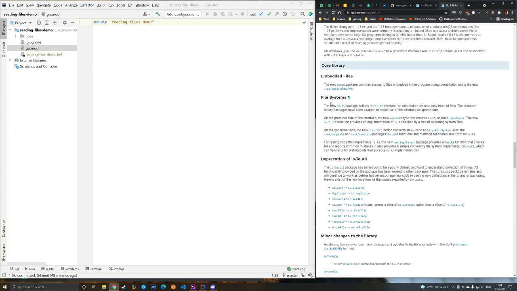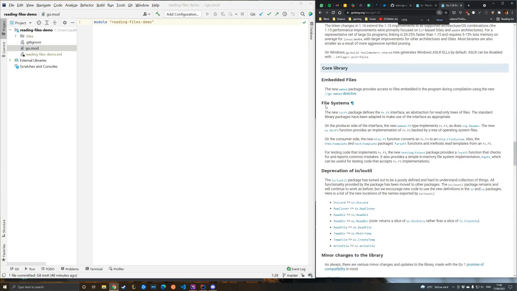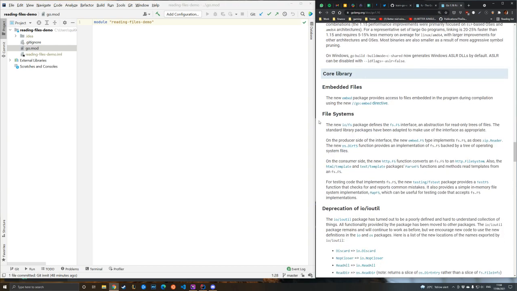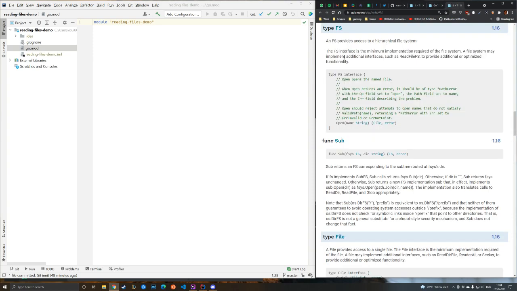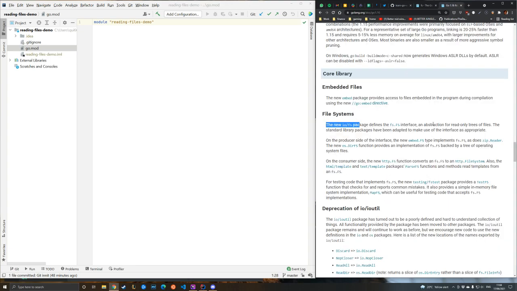And to facilitate all of this, I'll make the text a little bit bigger, they've created this new io/fs package that defines the FS interface. So let's have a quick look at that. And as with all good interfaces in Go, it's just one method, which is open a file or not. So it's an abstraction for a read-only tree of files. The standard library has been adapted to make use of this interface as appropriate. And basically there are a number of implementations of this interface in the Go standard library now.